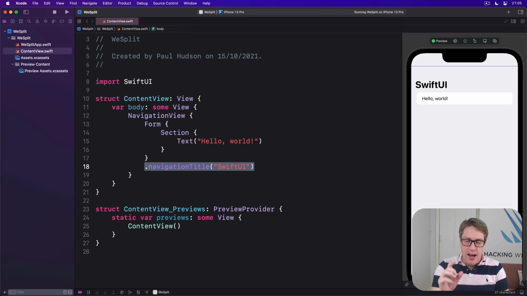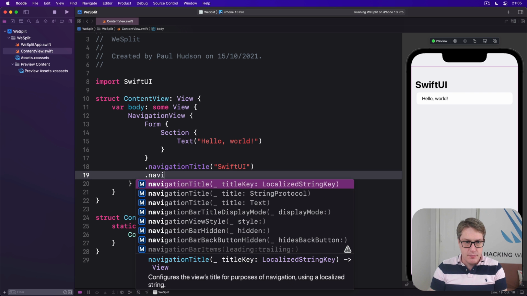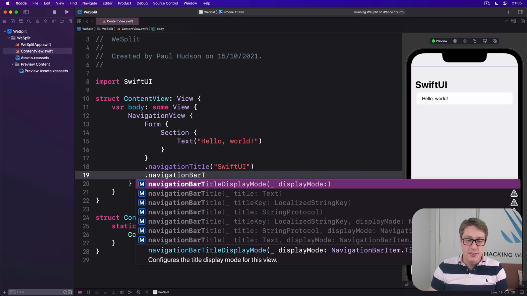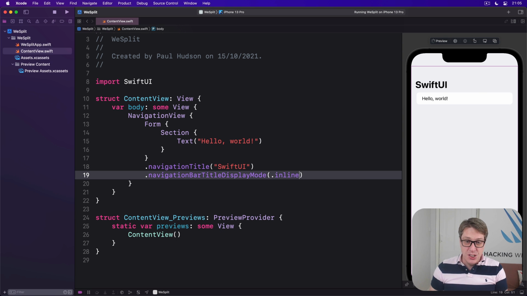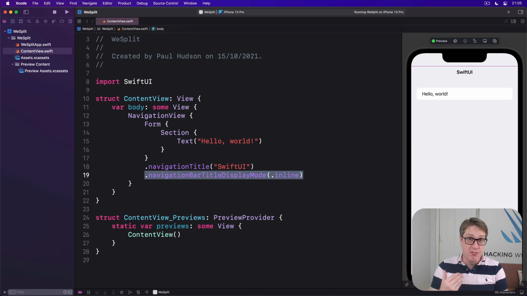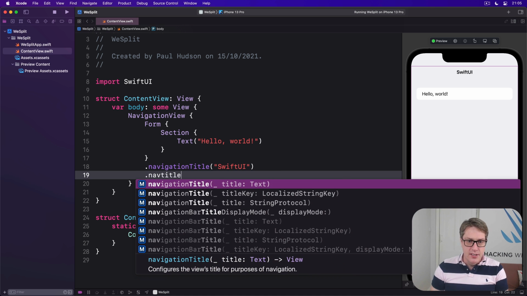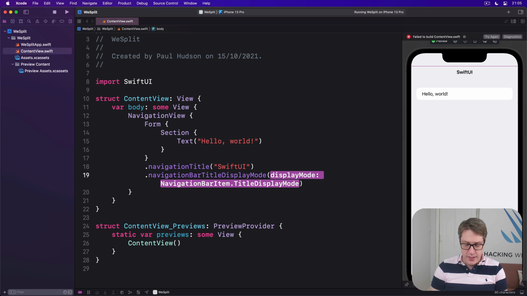Now, when you add a title like this, you can see you get the lovely big chunky iOS style font. If you want, you can get a smaller font with a different modifier. That is navigationBarTitleDisplayMode, and you're going to say .inline. I should say, by the way, Xcode has fuzzy code completion. So if I do nav title, I can just choose the right one very quickly.